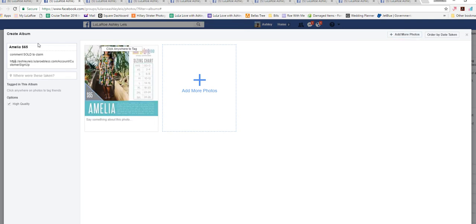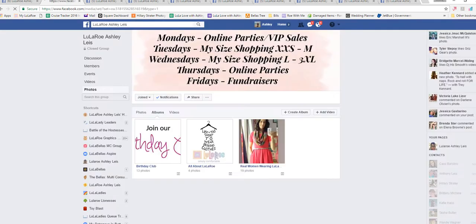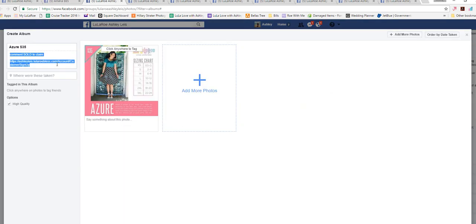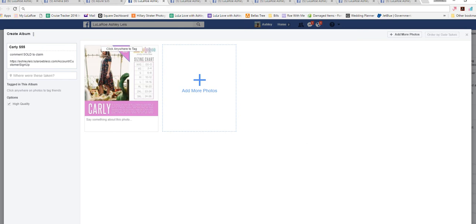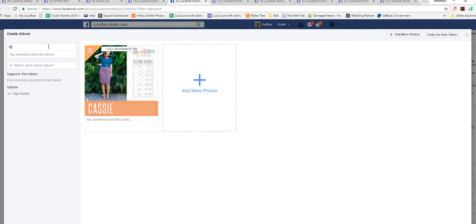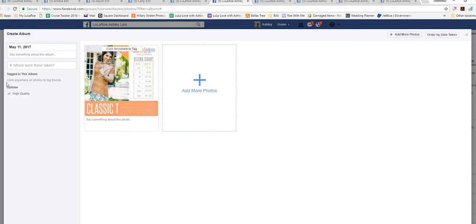So then I go back to the beginning and I type Amelia, comment sold to claim, and then I click post, and then I click tab, and I go to the next one, and I type it, and I click post, and then I go to the tab, control tab, control tab, and do the next one. And so on and so forth. So let me finish this and then I'll show you guys what I do next.